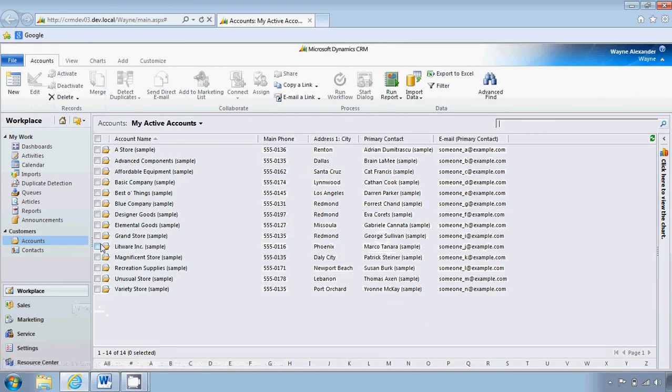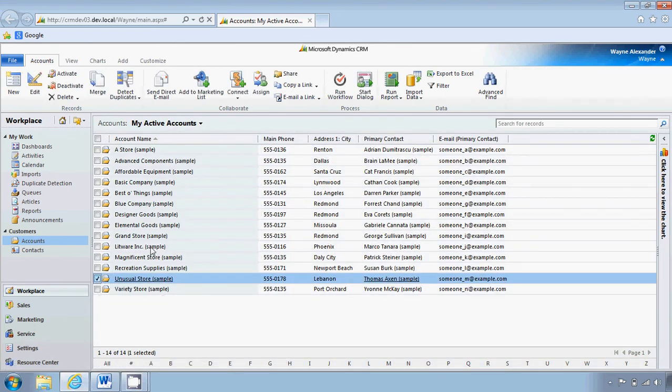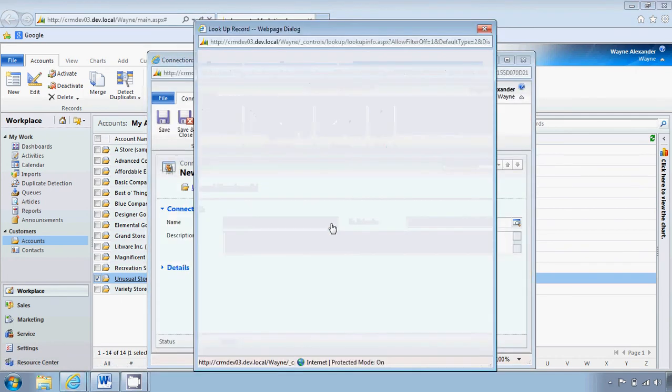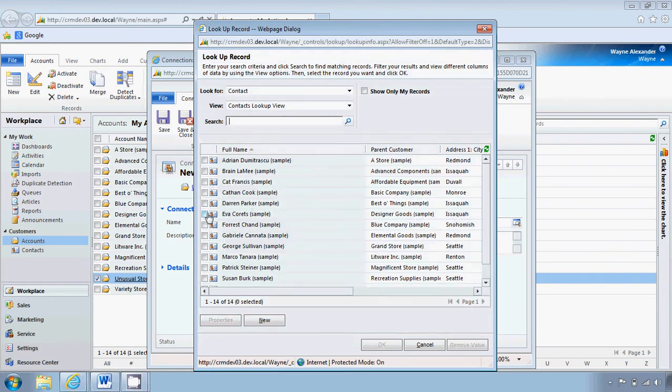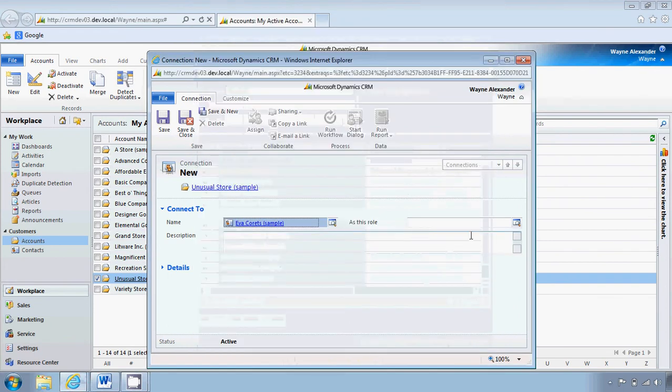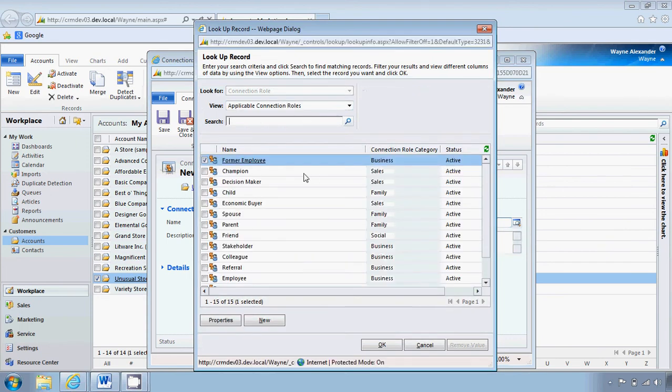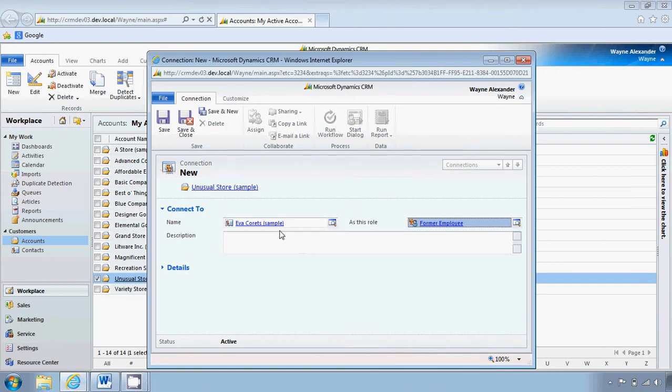So I'm going to go ahead and save and close now, and I'll just put that to action. So I'm going to go into the accounts area. I'm going to select Unusual Store as my example, and I'm going to connect to another. I'm going to go ahead and select a contact, and when I hit on as this role now, you'll notice that it gives me our options. So there we have former employee. So I'm going to go ahead and click OK, because Ava is a former employee of Unusual Store.